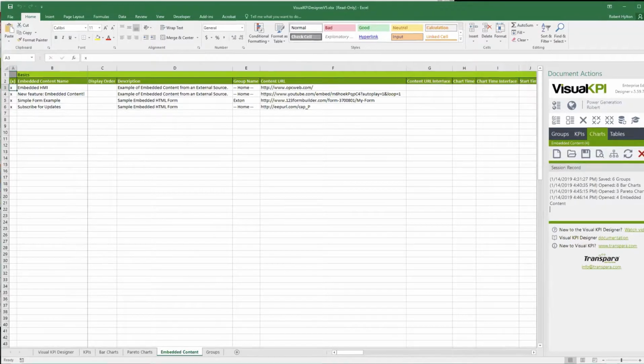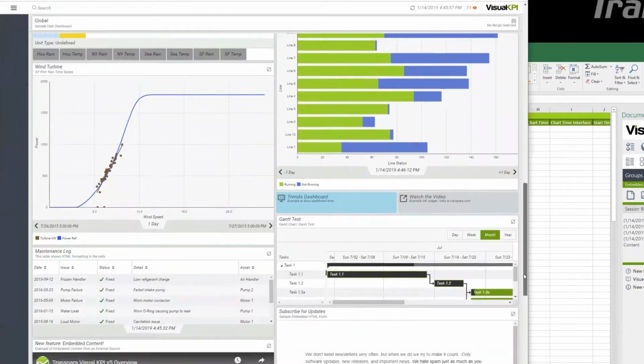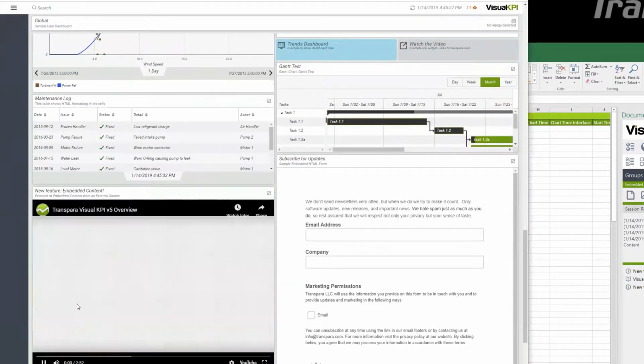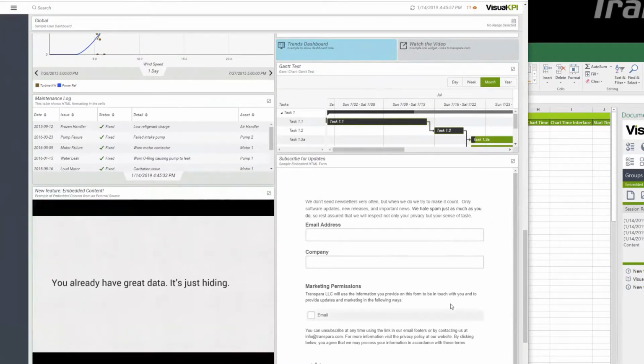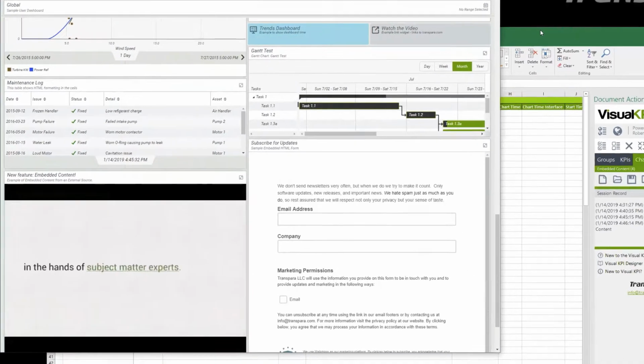Now, the example I always show when I'm giving a demo of our software is right here in the user experience, right in the dashboard. Here is a YouTube video, for example. And here's a web form right off of our website for just contacting or collecting email addresses, things like that. So those are two very rudimentary examples of doing that.